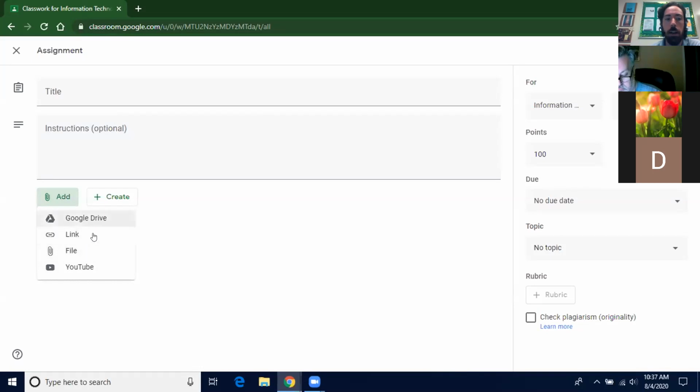You could add, if we have a YouTube video to show students, which I'm planning on working on soon, how to submit to Turnitin. You could include that, so that they have all of that in the same place.